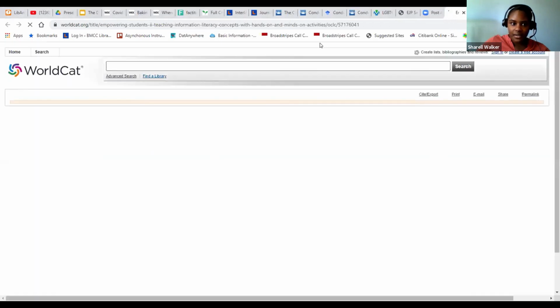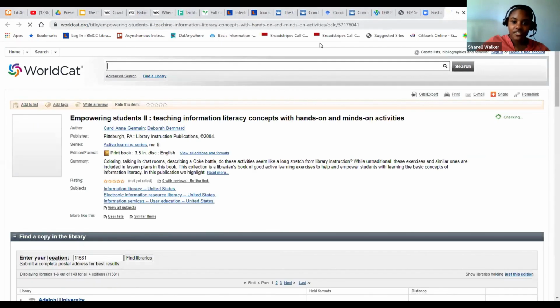I see someone added an empowering students to teaching information literacy concept with hands-on and minds-on activities. Yes, and that's my purpose here, to teach them with some really hands-on and creative things. Because I find that if they're interested in doing the project, they're going to get more engaged in learning about the issues and doing the research. Yes, students can write a paper, but when you're telling them to build a website, there's a little twinkle that goes off, like, ooh, I can learn to build a website.